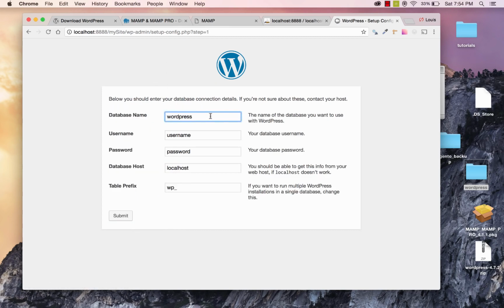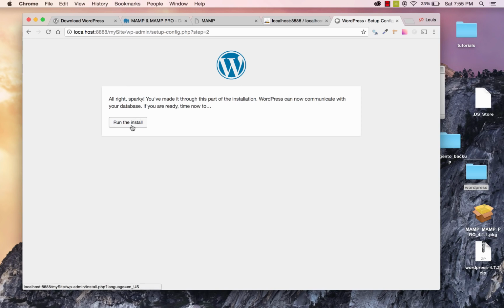And this is where we fill in the information that we just created. So database name, in my case, it's new underscore WordPress. Username, so mine was WP user. My password was WP pass. And database host should be localhost. Table prefix I will leave as is, and then I'll go ahead and click on submit. Okay, now the next screen, it says everything looks good.